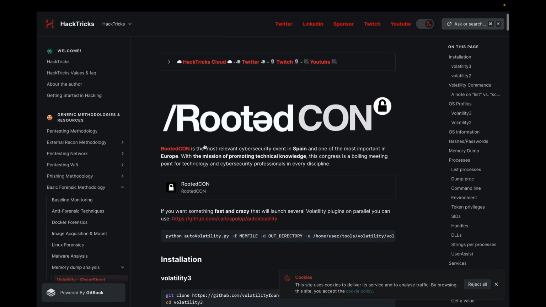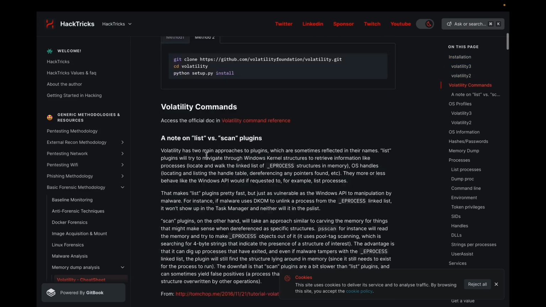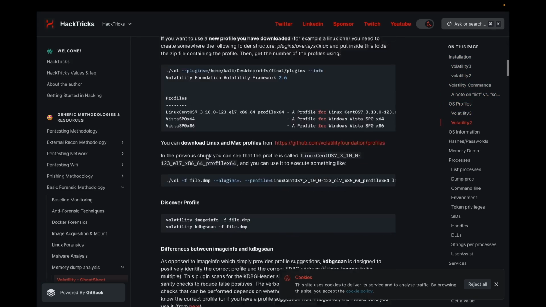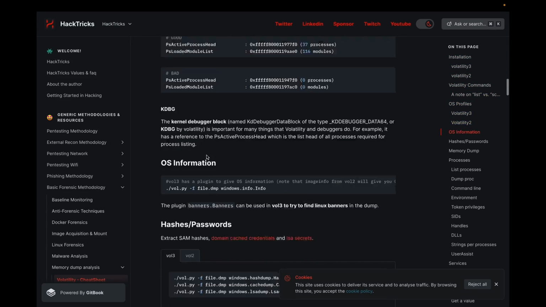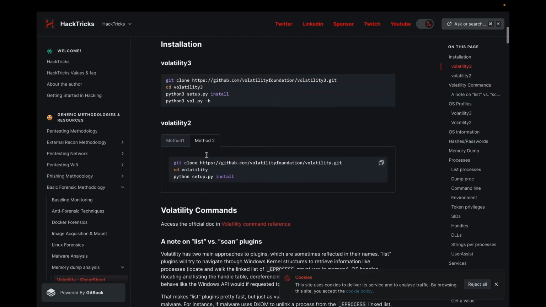Now they have a Volatility cheat sheet. Again, they have 2 and they have 3. Let's see. Just check this out. Again, it's a quick Google search: Volatility 2 or 3 cheat sheet. You should get a page like this.